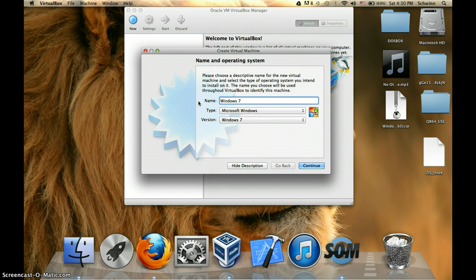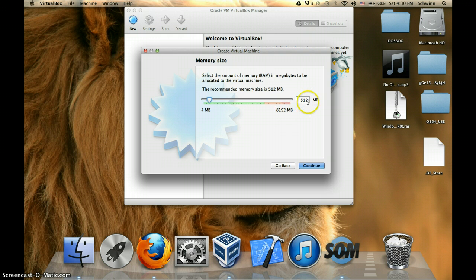Windows 7. You could give it any name you want, but for the sake of simplicity, I'll just name it Windows 7. Continue. Give it a gig of RAM so it doesn't lag. One gig plus, I think, but who cares? You know, it's optional.